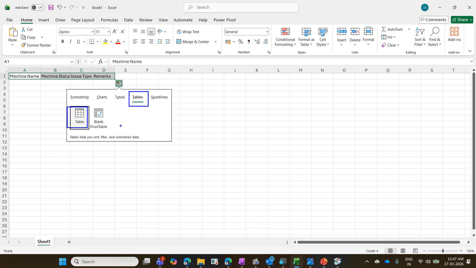The fifth method is the shortcut key, Control T, or you can press Control L. Any one of the shortcut keys works. Whichever is easier, I always go with the shortcut key. I recommend going with the shortcut key. Select the table and press Control T or Control L.